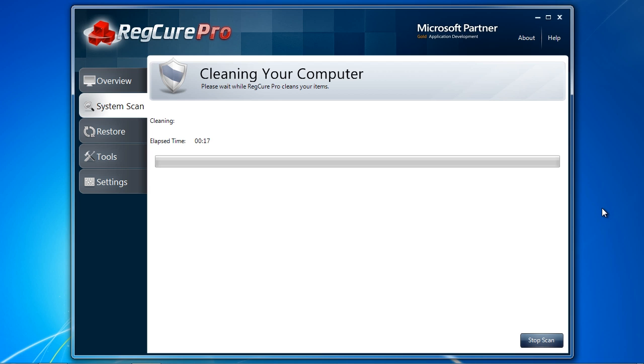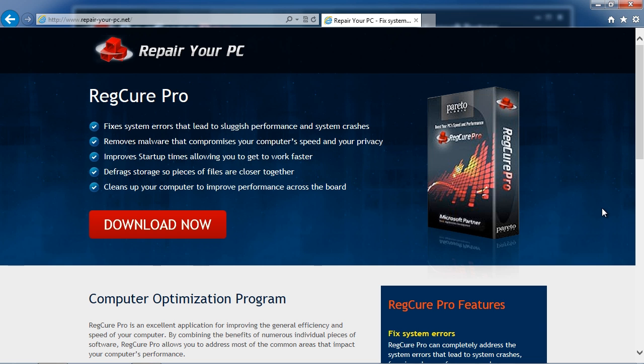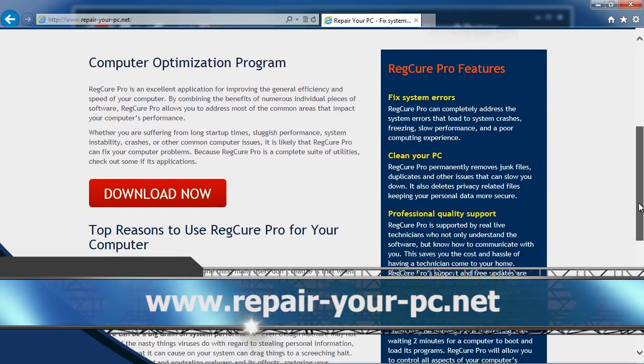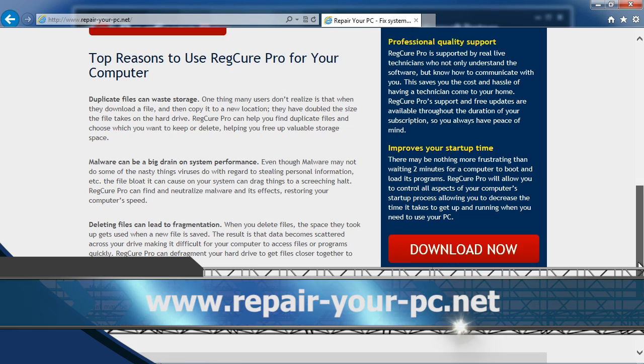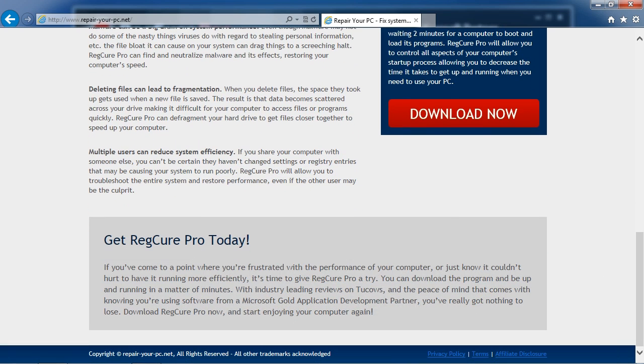If you want to fix the Windows 8 blue screen, I can think of no better way than using PC repair software. By clicking the link in the description box below to visit the website www.repair-your-pc.net, you can get your free diagnosis and get started today.